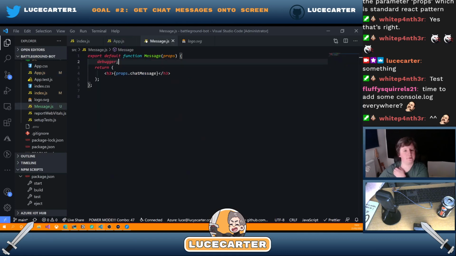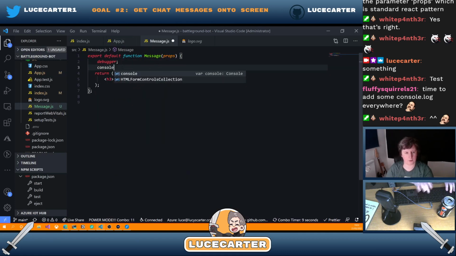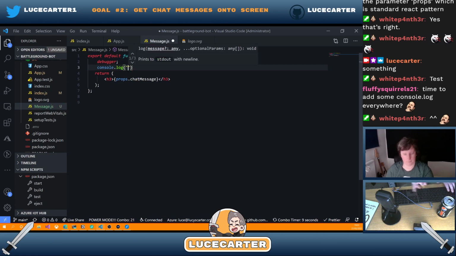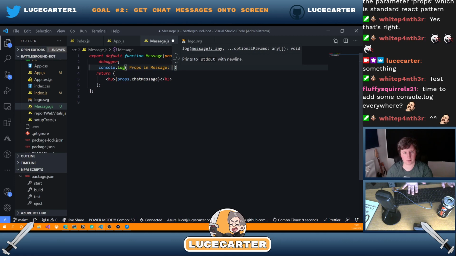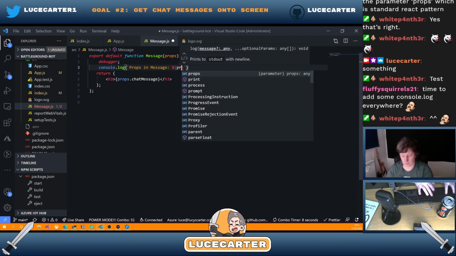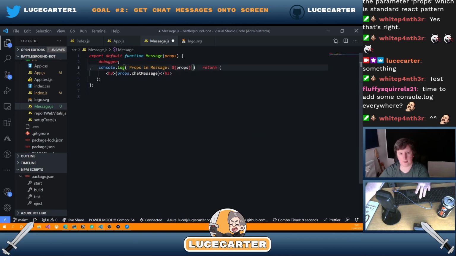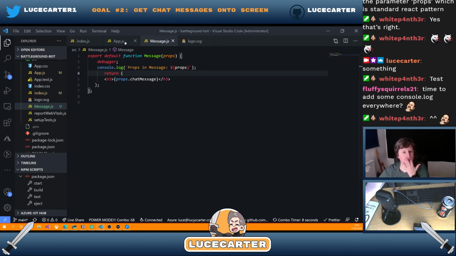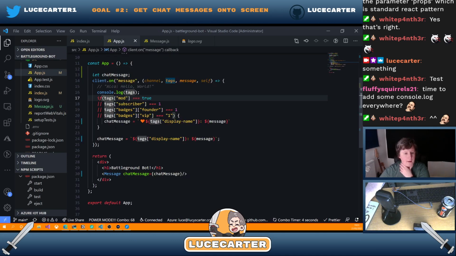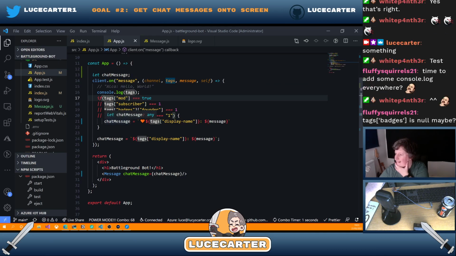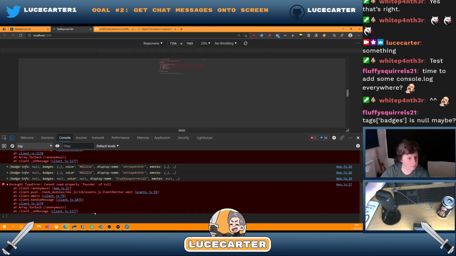Console.log all the things. Okay, so we'll do console.log props in message. Props. And then in here, we log for tags. I don't know if this worked yesterday. This is what's confusing me. This actual code here should work because we had it working before. It's just now that I've refactored, moved it to props, it's blowing up. Cannot read property. What do you mean founder of null? I don't get it. What's going on?